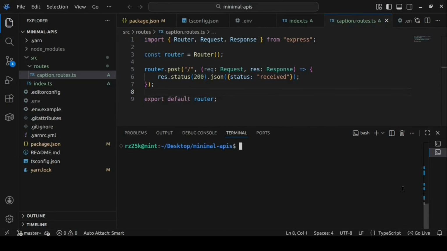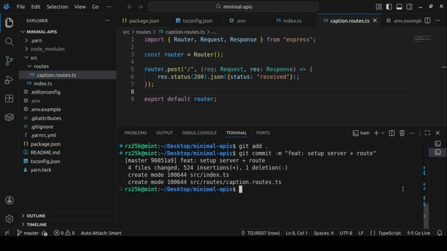Before we move to file uploads, let's commit all our work until now. So we'll stage everything, then we'll add a commit message. Done.